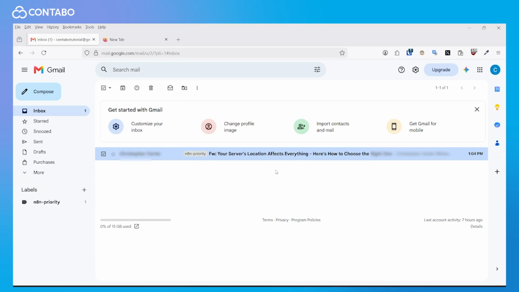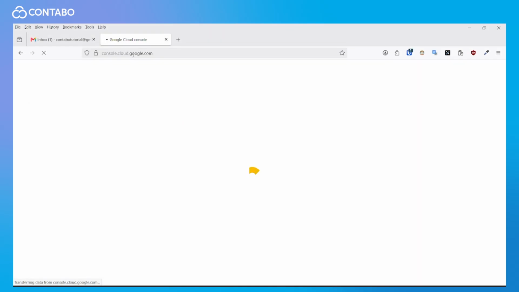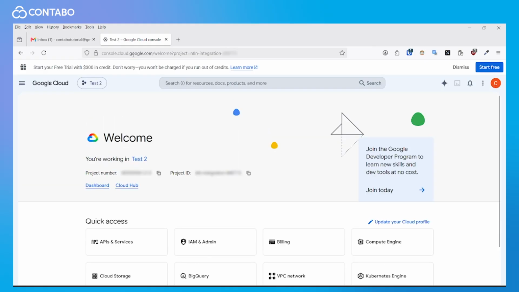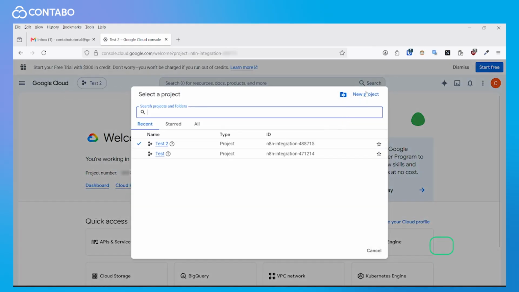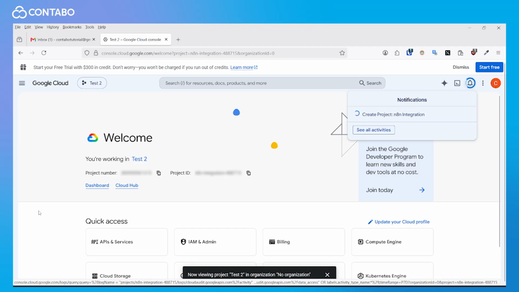Now, we need to set up a Google Cloud project to allow n8n to connect to Gmail. This takes a few minutes, but you only ever need to do it once. Head to console.cloud.google.com. Click the project drop-down at the top of the page to create a new project. Give it a name you'll recognize, like n8n integration. And create it. Make sure you switch to the new project once it's ready.